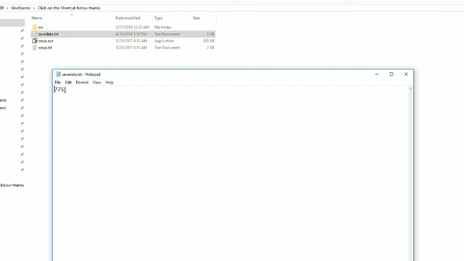But the original version of Soup has it set to 0, and this is because in the original game you would start on day 1 as the first set of rooms, like 5 rooms that you have to go through, and then the game will close and then you have to reopen it, and then you'll get access to the next 5 rooms.